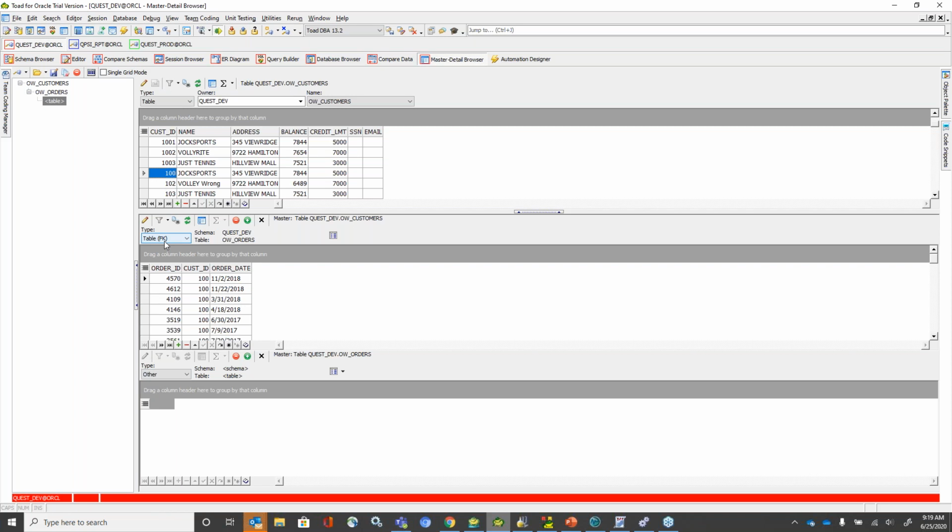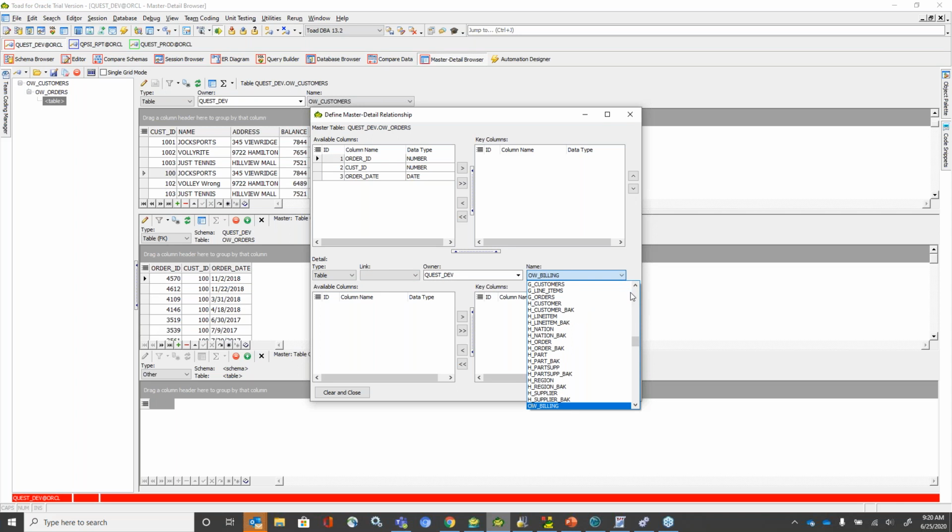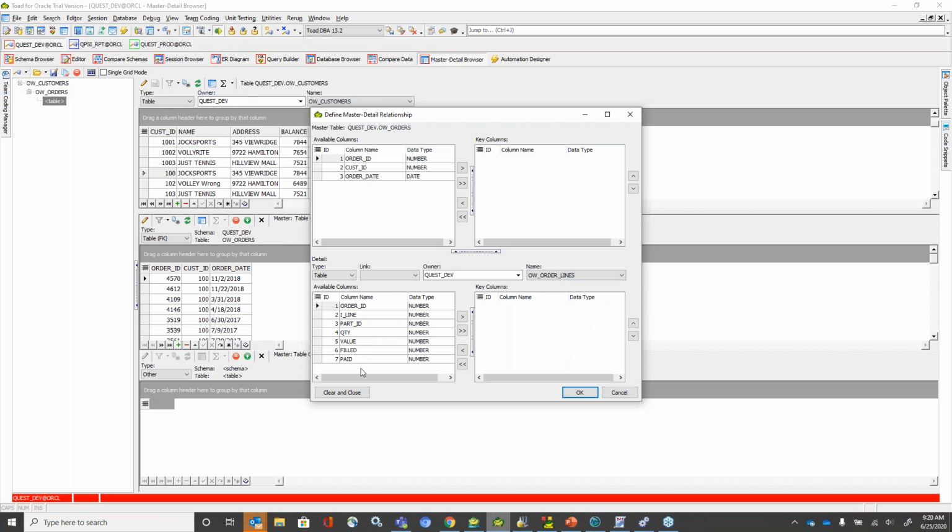Here we can see the child has that table foreign key showing, and over here it says select foreign key. Down here you can see it says other, and if I now move over towards the middle of the screen, it says define the master detail relationship. So I'm going to click on that. This opens up a little define master detail relationship dialog box. So we can see the columns in the OW orders, and there's nothing down here. I can change schemas if I want to. What I'm going to do is find that OW order lines here, and I'm going to click on that, and there we can see all the columns.